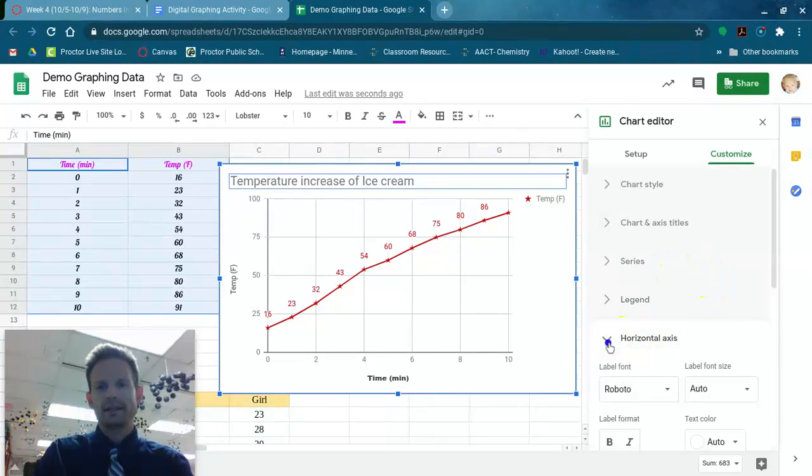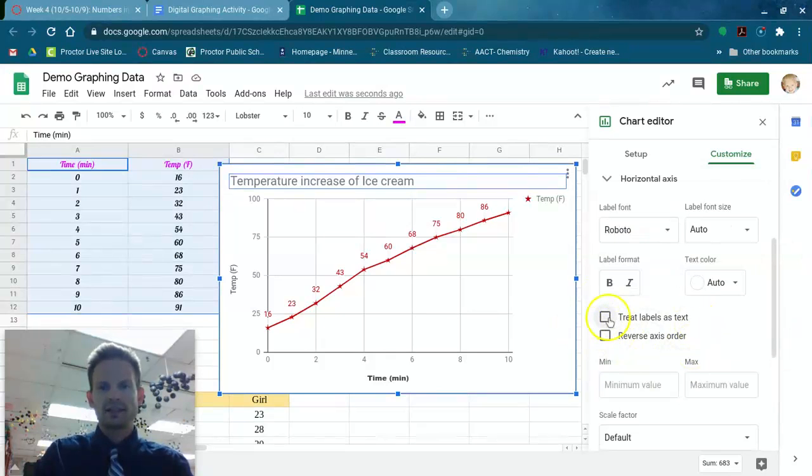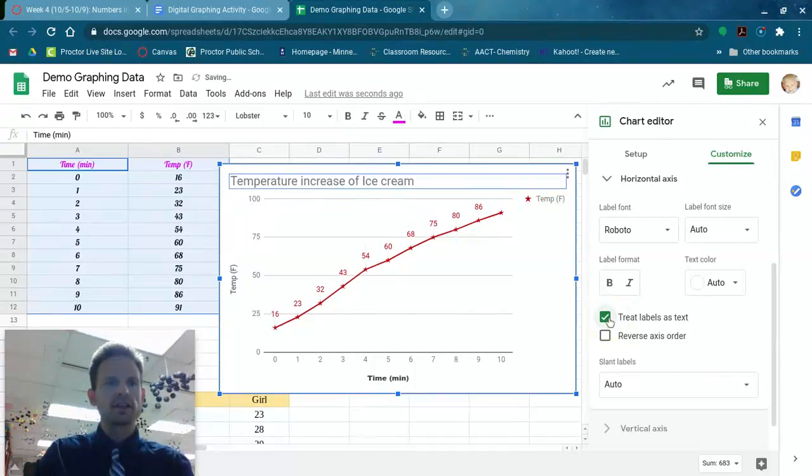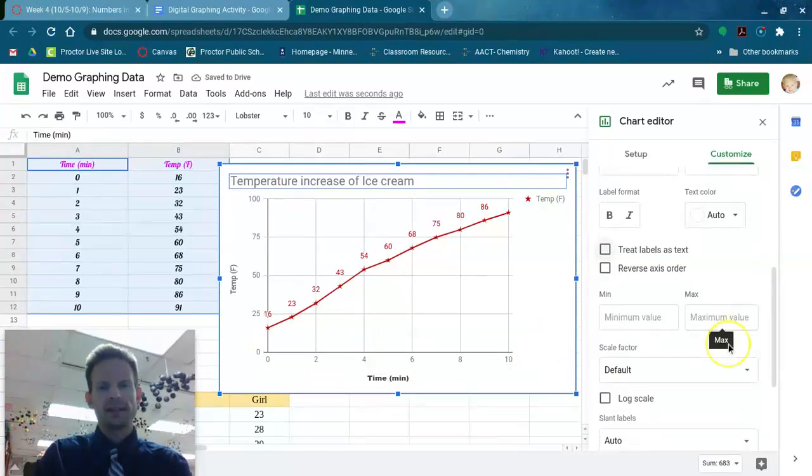Horizontal axis, right? So that time down below, again, you can take a look at that. Treat labels as text, right? So just kind of playing with some of this stuff. That goes into specifically those numbers that we have up there. If they're nice and orderly, great. If not, it's probably better just to have them labeled as we want to see them.